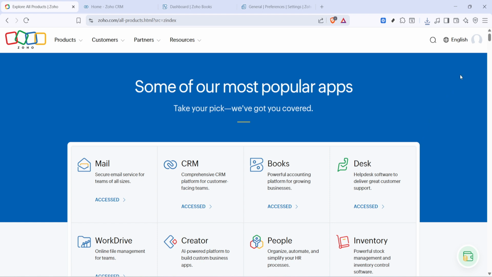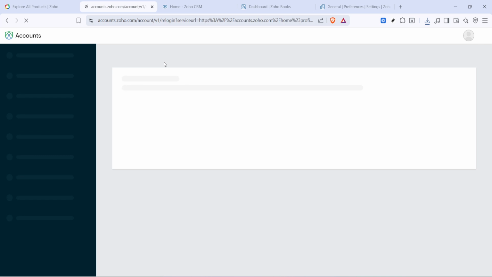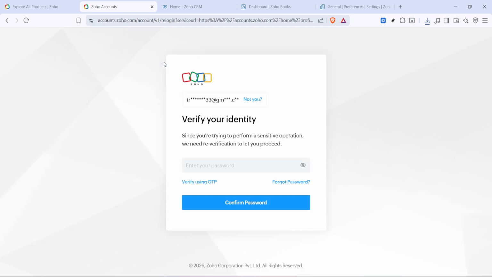With that in mind, start by signing in to Zoho in your browser. Look to the top right corner for your profile icon, sometimes shown as your avatar or initials. Click that to open your account menu. From the menu that appears, choose My Account. This will take you to the Zoho Accounts dashboard, where your profile, security, and preferences live.